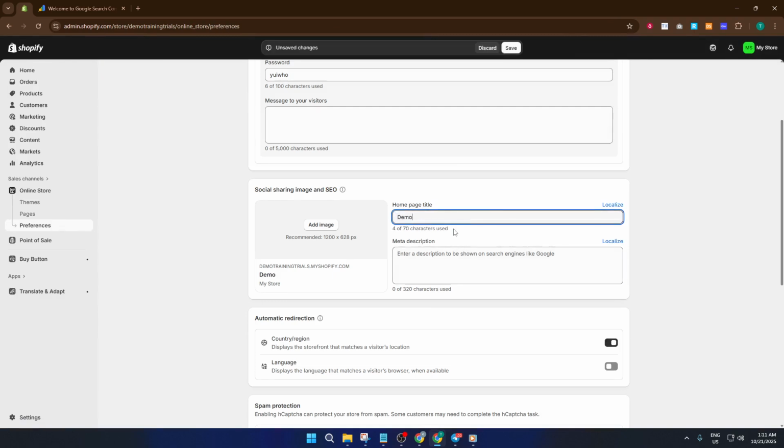Once you're in Preferences, you'll notice a section called Social Sharing Image and SEO. Now, this might sound a little technical, but really, it's just where you set your homepage's title and description, the little snippet people see in search results and social shares. If you're seeing the page not found message, often there's simply a mistake here, like a missing or broken title. Or maybe your title isn't what you want it to be for search engines, which can also cause indexing problems.